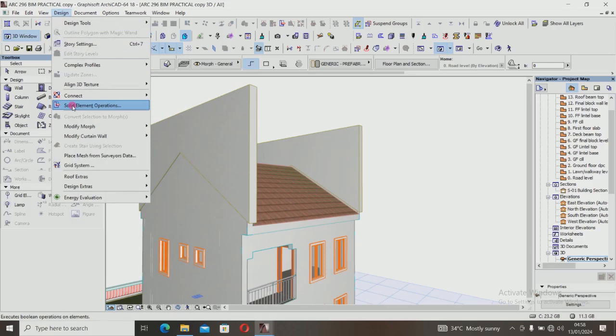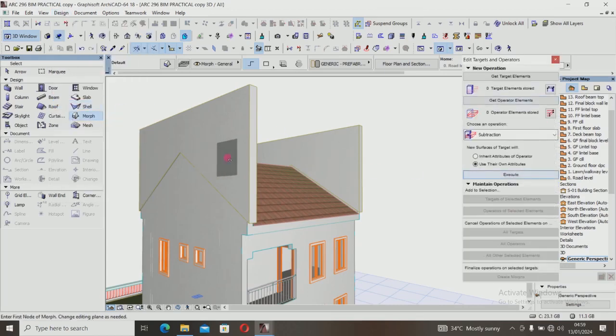Now, I'm using version 2018 of Archicad to do this tutorial. So you click at this spot, it will appear here. Now, this material that you're going to eliminate will become the operator. We call it the operator element. Which material becomes the operator element? Which material becomes the target element? That is what I want to show you.